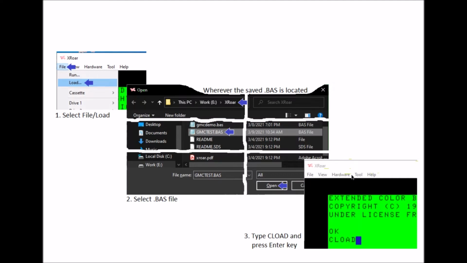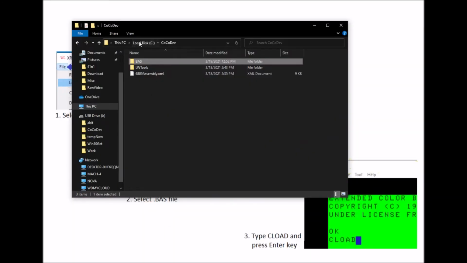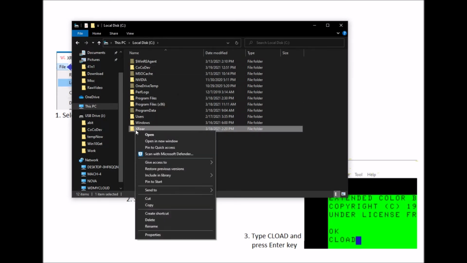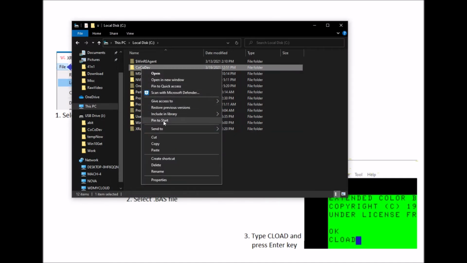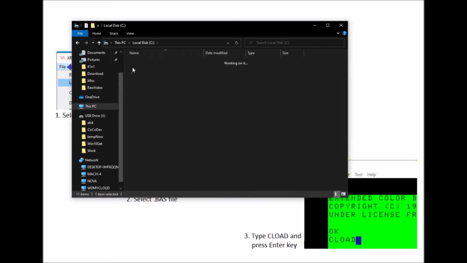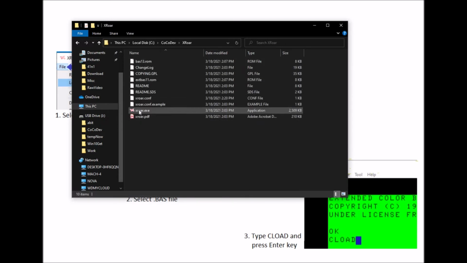Let's get XRoar started. So I'm going to go down here. I am going to select the CoCo Dev, and I am going to go back, and here's XRoar. In fact, let's do something. Let's move XRoar. Let's cut it out of here and put it in the CoCo Dev folder, just so that we don't have to be bouncing back and forth and everything is centralized in one location. So we go into XRoar and we are going to run it.